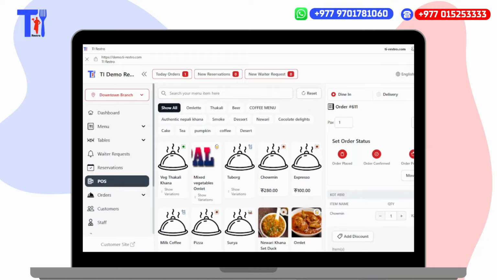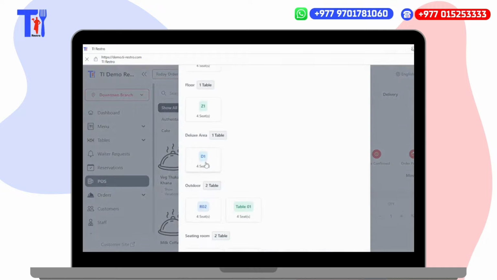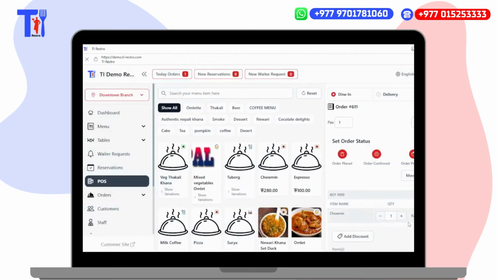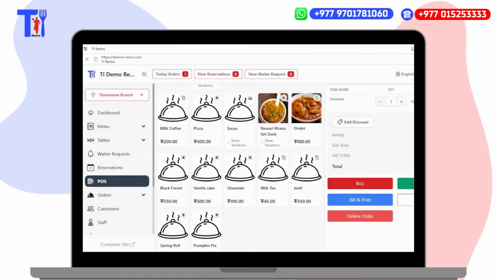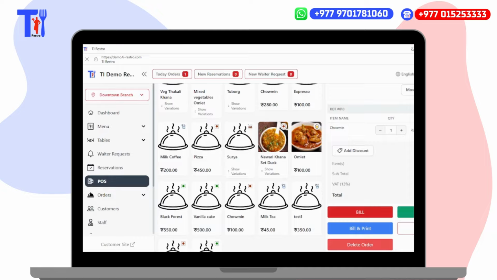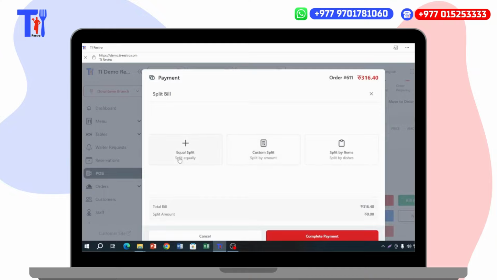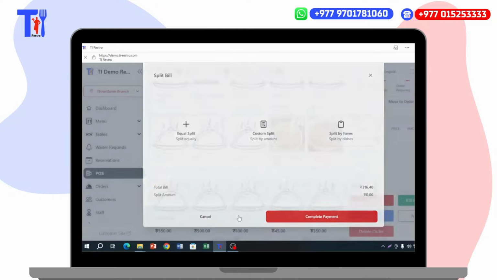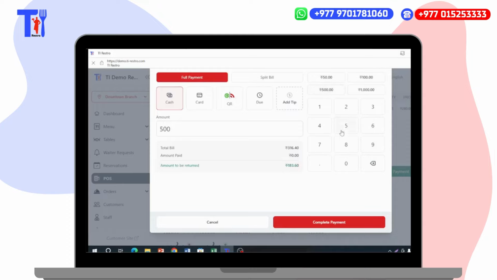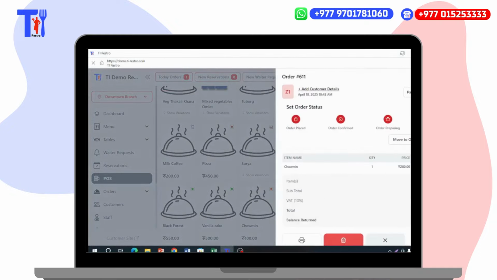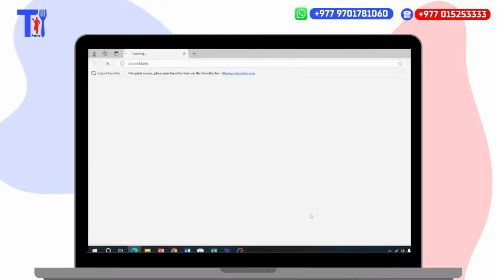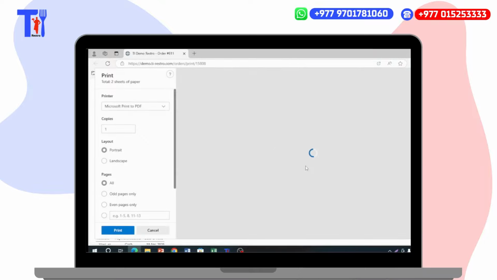This order has not been assigned a table, so let's quickly assign a table to our guest, and let's add a new KOT from here if you want, or you can just go for bill and payment. You can split the bill: custom split, equally split, or split by items. Okay, the payment is completed and you can send it to the printer if you want.